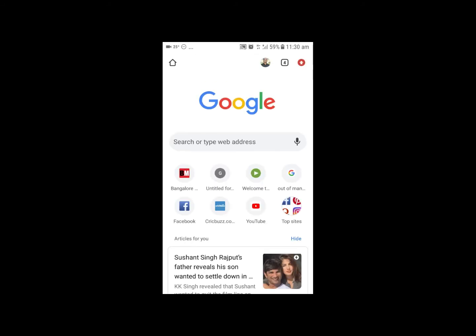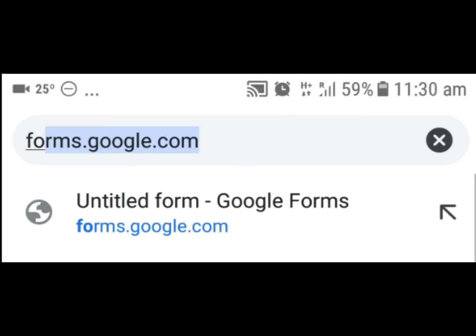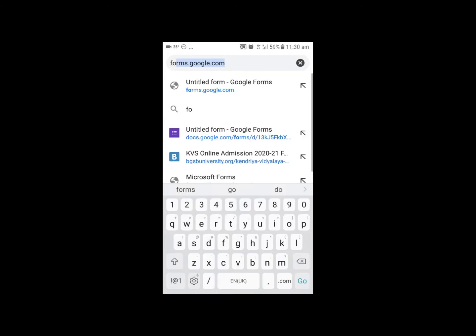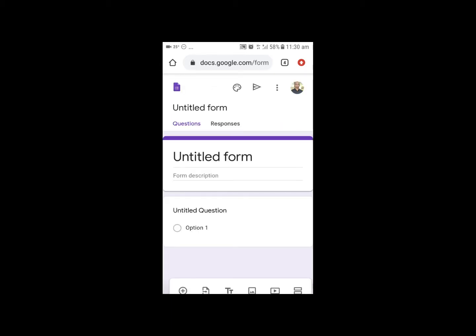First, log in to Google Chrome and select a new tab, and in that tab type this address forms.google.com. If you type forms.google.com, you will get a new untitled form to set the question paper to conduct online examination. So here you can see the untitled form is opened.